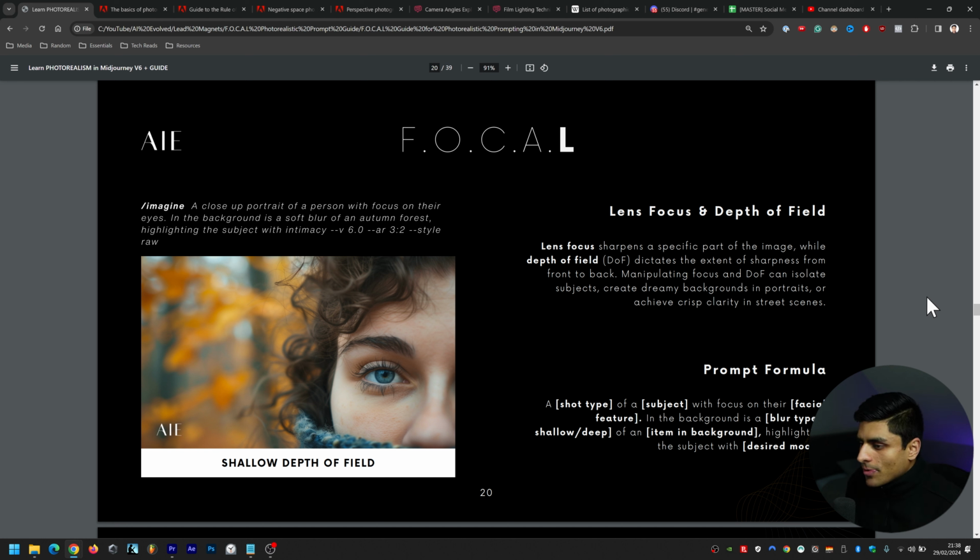So the prompt formula for this then is a shot type of a subject with focus on their facial feature, in this case her eye. In the background is a blur type, shallow/deep. In the background is a soft blur of an item in background, so autumn forest, highlighting the subject with desired mood, so highlighting the subject of intimacy here. So that's the prompt formula, and that is shallow depth of field.